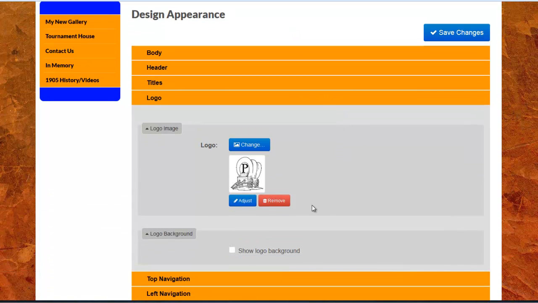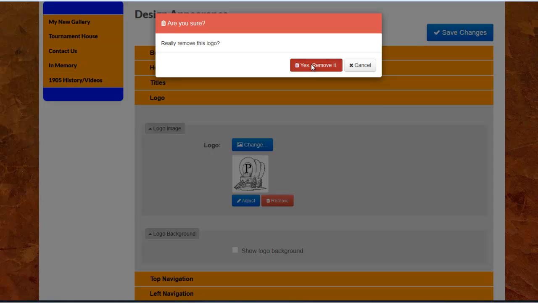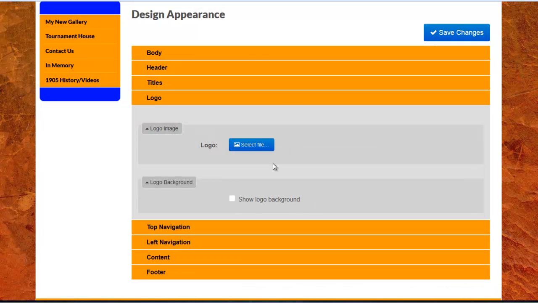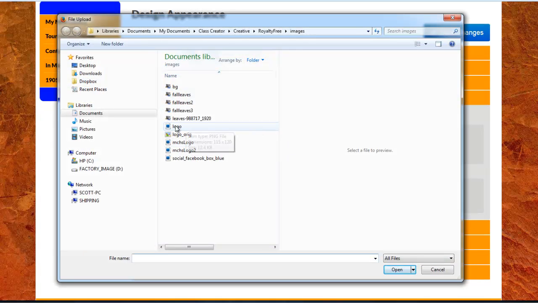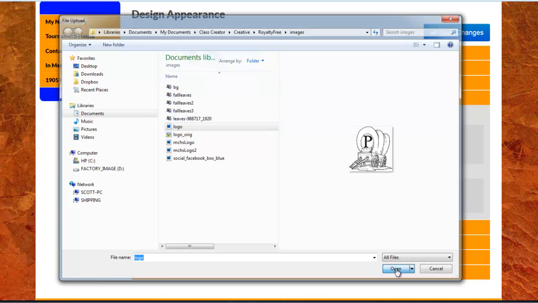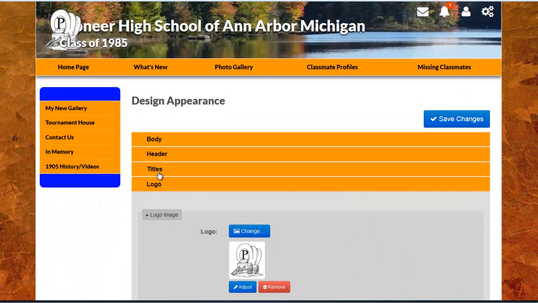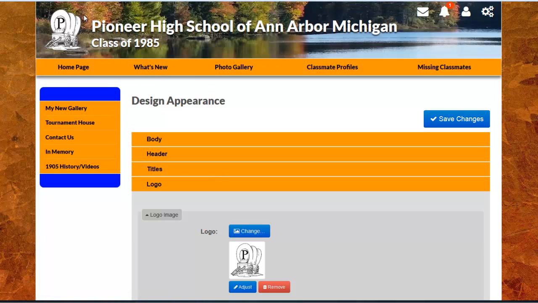So I'm going to go back in and I'm going to remove this. And I'm going to select another file. And this time I'm going to choose this logo image, which is a PNG file. And this PNG has this area of the white on the outside of the wagon is actually transparent. So let me open this up so you can see what that looks like. And now you'll see that it actually flows through. You can see through the rest of that image back to the background of the header.